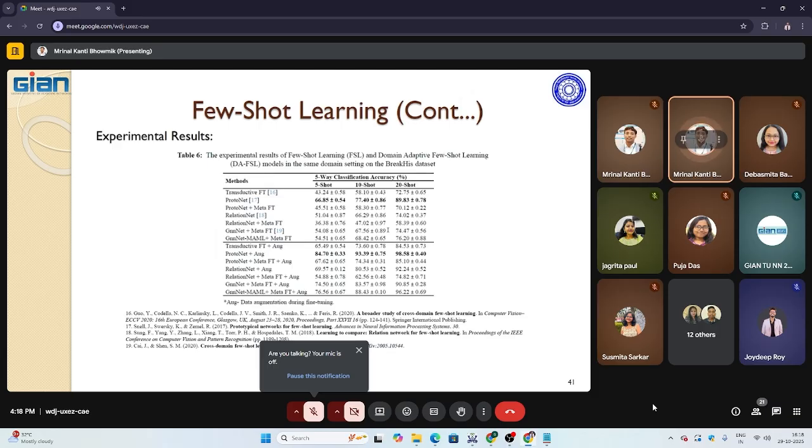Here in Table 6, we show the experimental results of different few-shot learning and domain adaptive few-shot learning methods for the same-domain few-shot learning problem setting on the BreakHis dataset. On the BreakHis dataset, we conduct the performance evaluation at 3 different shot levels, that is 5-shot, 10-shot, and 20-shot. 5-shot means we use 5 images per class, 10-shot means we use 10 images per class, and 20-shot means we use 20 images per class, and 5-way classification means we use 5 different classes for classification.